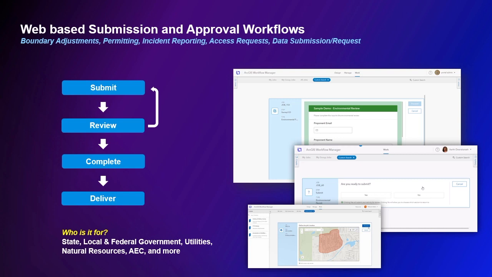And the submission stage doesn't have to always be entered manually. It could be programmatically generated from another system, and we'll talk a little bit about that later on in the presentation.